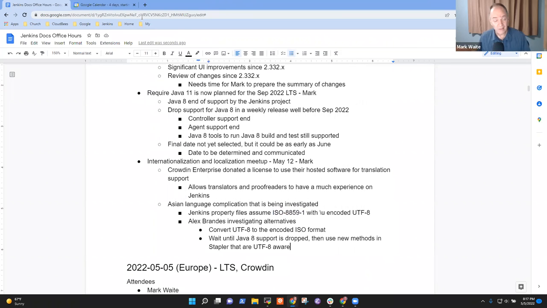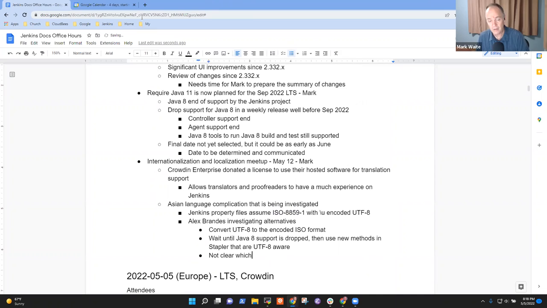Okay. So we think we can see a solution. It's not clear which solution, but we can see a way to solve it that will let us use this tool for Chinese language, which is simplified Chinese, traditional Chinese, Japanese, Korean, Russian, Hebrew, etc. Any questions there?